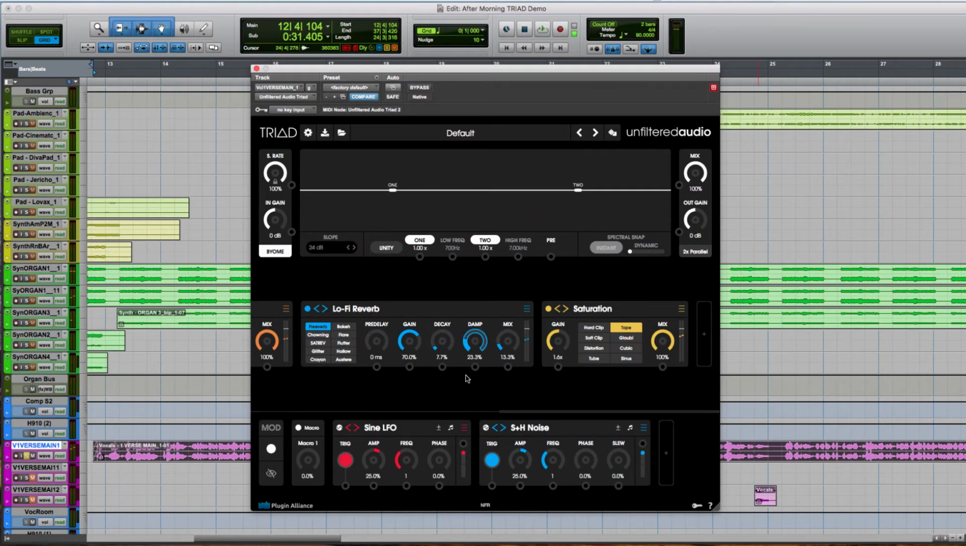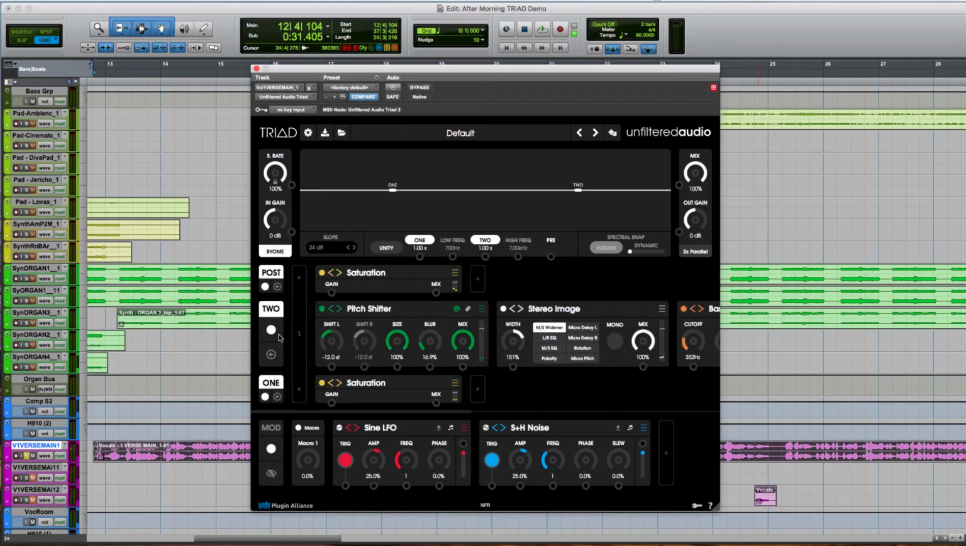Okay, very good. So just to compare before and after, this is what it sounded like originally without any of the processing. And now with all the effects processing on channel 2.